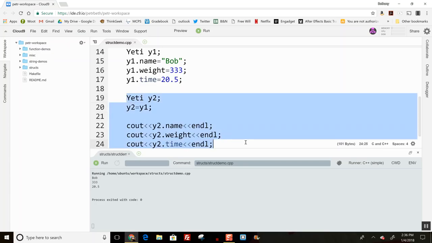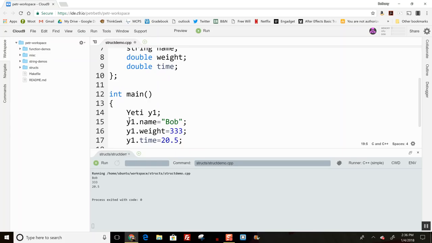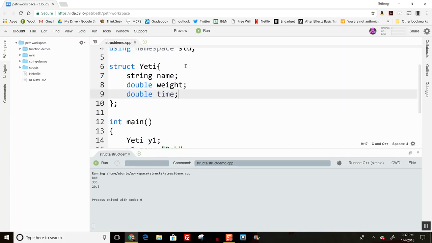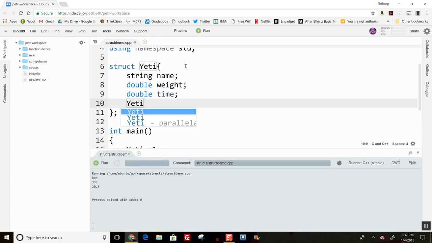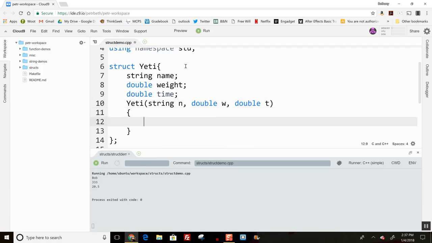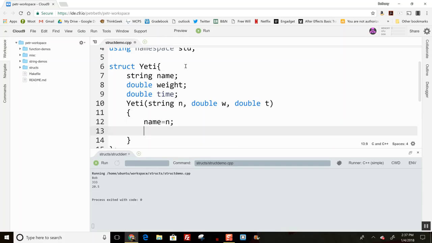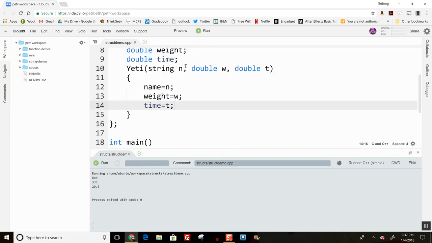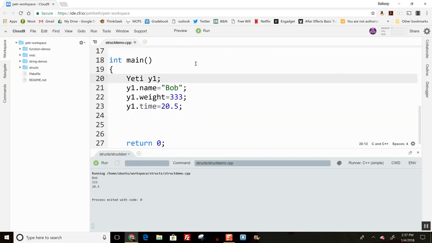Let me get rid of all this. There's an extra thing you can add to the struct so that you don't have to do this assignment individually. You can make a thing inside of the struct called a constructor, and here's the format of it. It's literally the name of the type that you chose again, and it's a special kind of function, essentially. It lets us give these guys starting values. So I need to specify parameters. I'm going to send it a string so that I can set the name, a double so I can set the weight, and another double so I can set the time. Then in the function, I set the actual bundled variables equal to my parameters. What that lets me do is, instead of doing this separately, pass it these values and not have to do it on three separate lines.